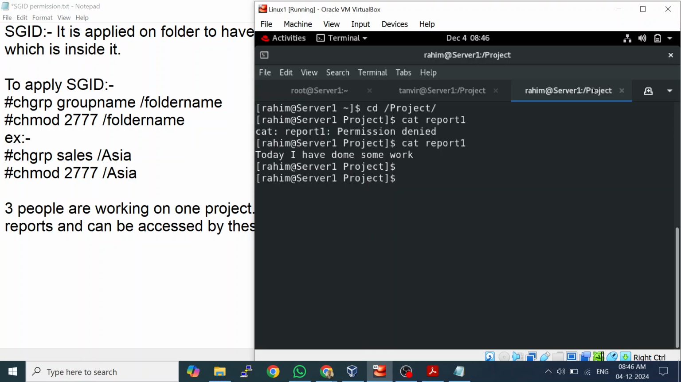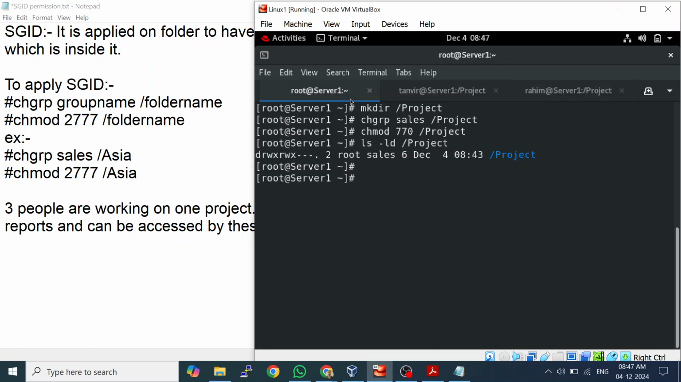But the problem is, whenever I create any file and folder, I need to change the group owner, then only my group members can access. This problem is not only with Tanveer or Rahim, or whoever are the members of the cells group; they have to change the group owner every time they create any file and folder inside it. Now, if we apply SGID, the value for SGID is 2, then what is going to happen?